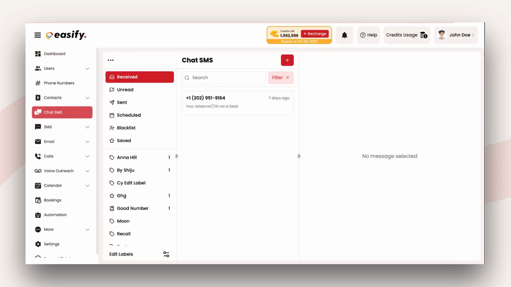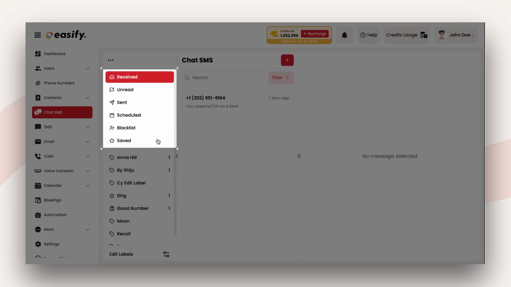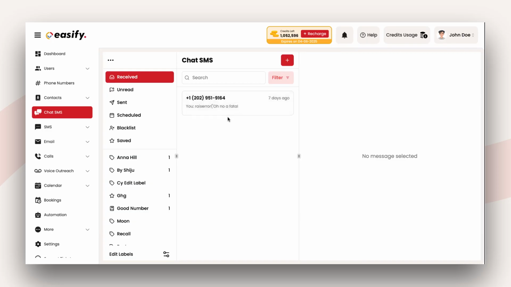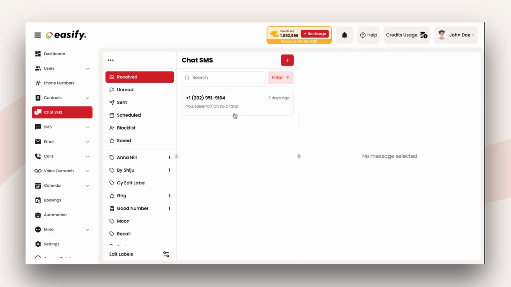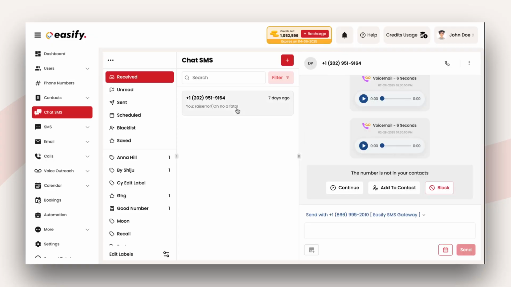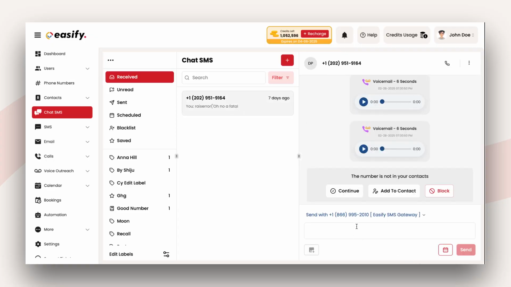Here, you can see a list of filters like received, unread, etc. in order to filter messages. Here, you can see the list of messages you received. Select a conversation from the list. You can view the received message here.